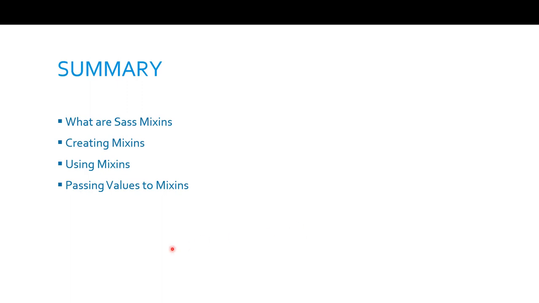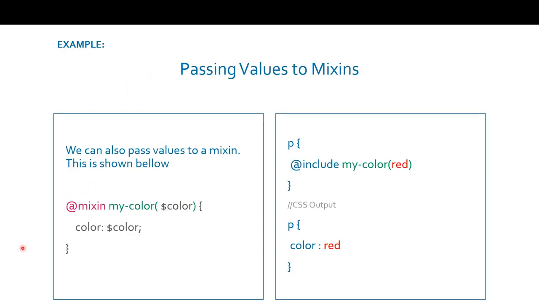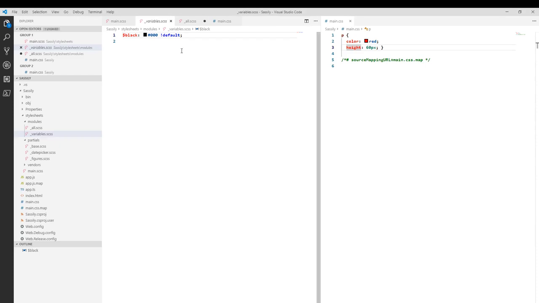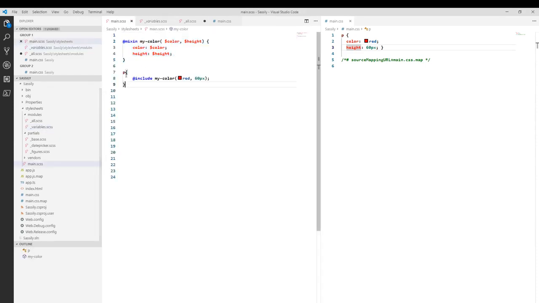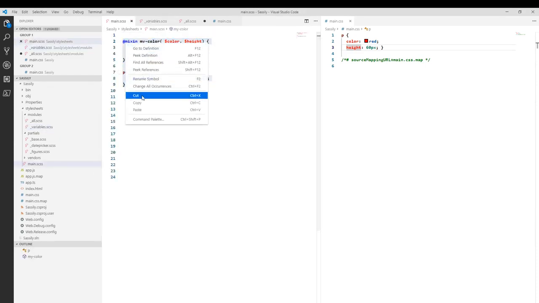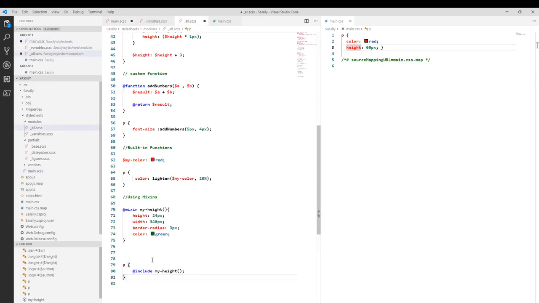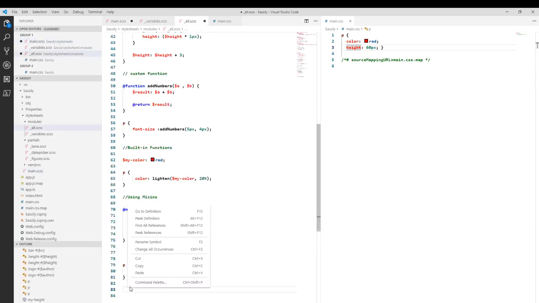So let me just go. Let's do some practical stuff so that you understand how these things work. Let's cut these, and I think I have some of these things here already.